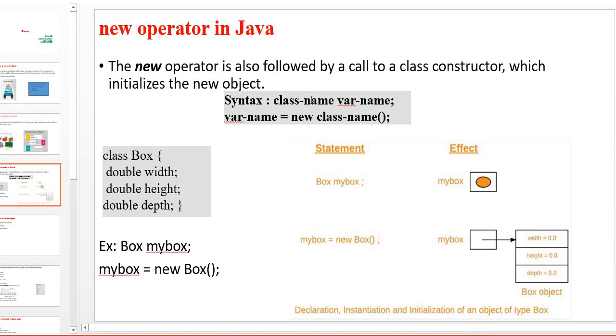Because the class Box consists of 3 instance variables, initially they are filled with default values of 0. Because the type is double, the default value 0.0 will be allocated for each and every instance variable.